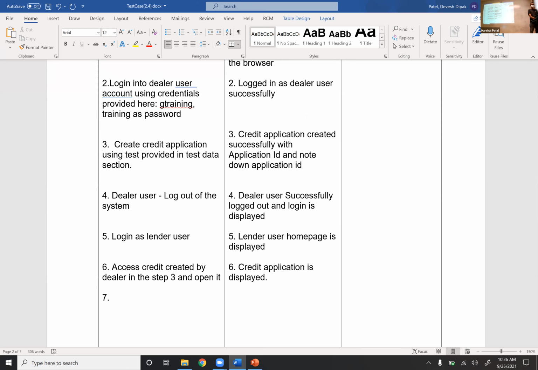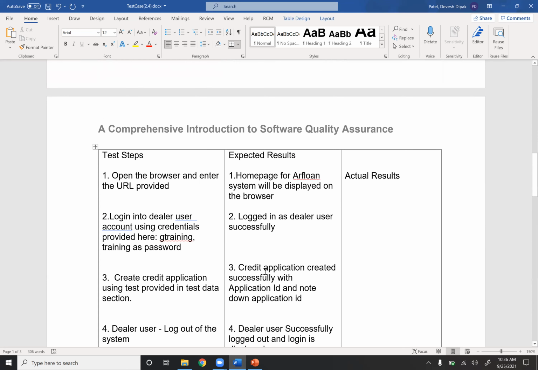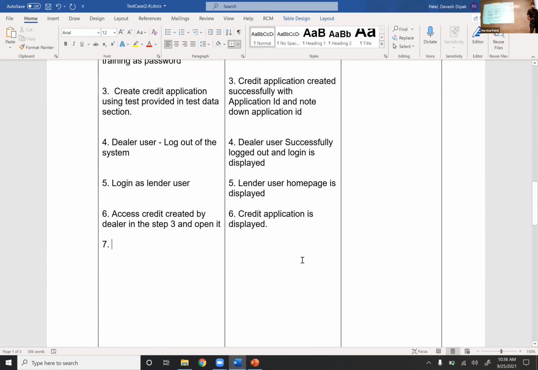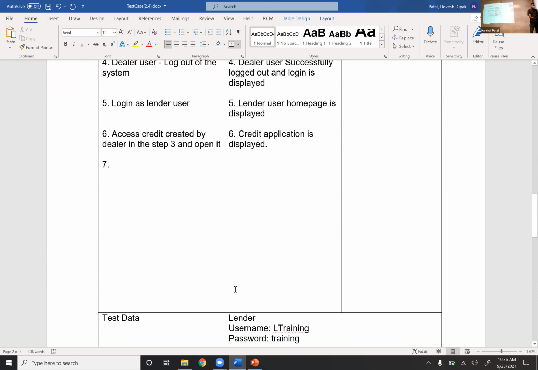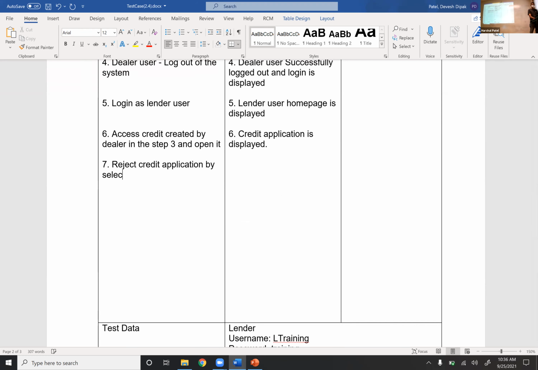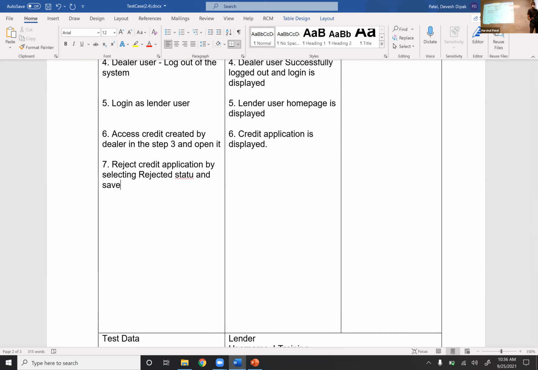Now, step number 7. What is the important step here? Well, what are you testing? Approve or reject. Reject, right? So that's the action you want to specify here. Reject the credit application by selecting rejected status and clicking save, or submit. Status and save. Okay.